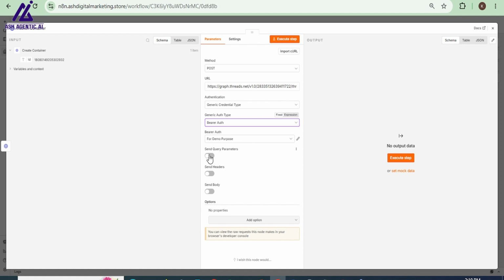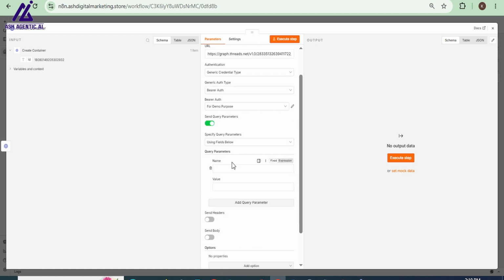Click on this toggle, send query parameters. So guys, here we are only supposed to add one parameter with ID mapping, because this ID has everything which Meta has given us. So I'm going to name this field creation_id, and now just drag and drop the ID in the value field. And now I'm going to execute step.